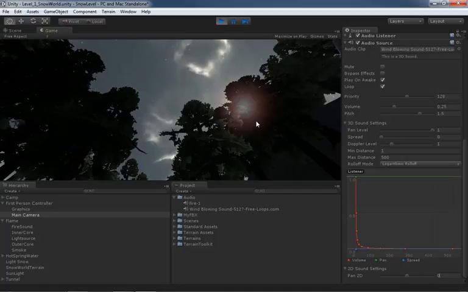Now, there is something missing. What do you think's missing? Well, if we've got wind, shouldn't things be moving? That's true. It'd be nice to have some ambient motion in the trees to give a little bit more credence to the wind that we're hearing. So that'll be the next thing that we take care of in the following video.